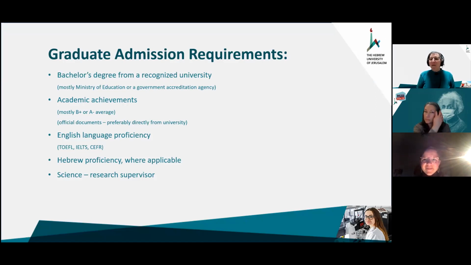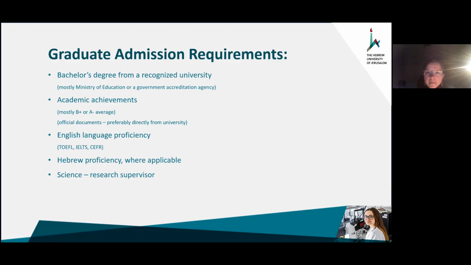The main admission requirements for graduate studies, as we said, are a recognized degree. A recognized university is mostly a university that is recognized by the local Ministry of Education or by a government accreditation agency in the home country. For the academic achievements, the equivalent will usually be a B+ or an A- average, depending on the program. The programs here will state their requirements in local terms, which is either 80 or 85. And 80 is usually B+, depending on the country, and 85 is around A-.